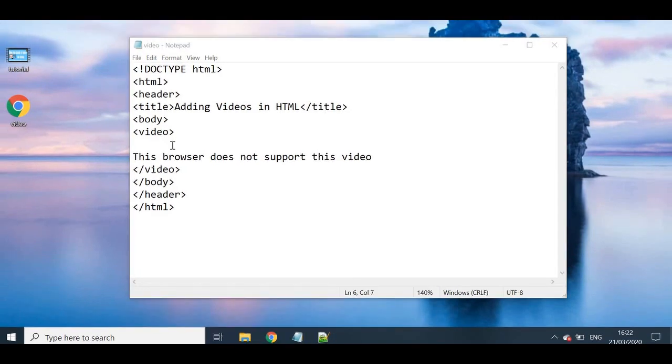Okay, so before we put in the source on where to actually locate the video from, I'm going to put in the height and the width for this video, and it's always good practice to put these in. So I'm just gonna say the height is 300 and the width is 600.